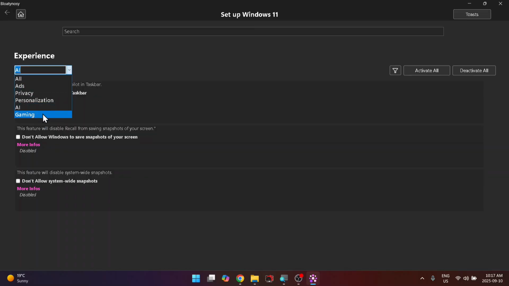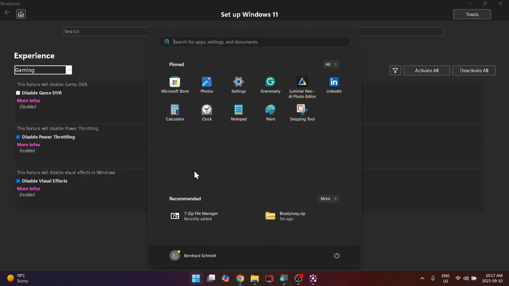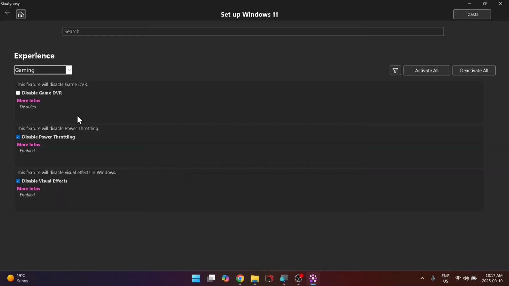Let's go down to gaming. Here, there's only 3 options, but there's some performance options here. Disable game DVR. This feature will disable game DVR. I don't really know what that is. This feature will disable power throttling. Oh, definitely. This feature will disable visual effects in Windows. Disable visual effects. I think let's do that as well. That might help speed things up. Usually that would be animations. I already have animations disabled anyway, so might not change very much, but still the option is there.